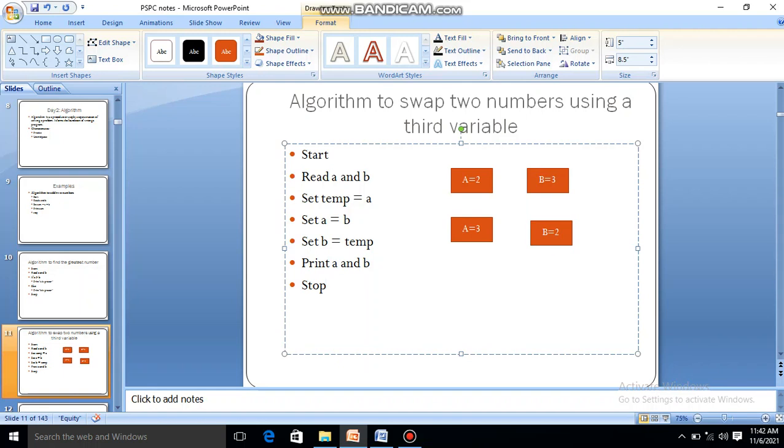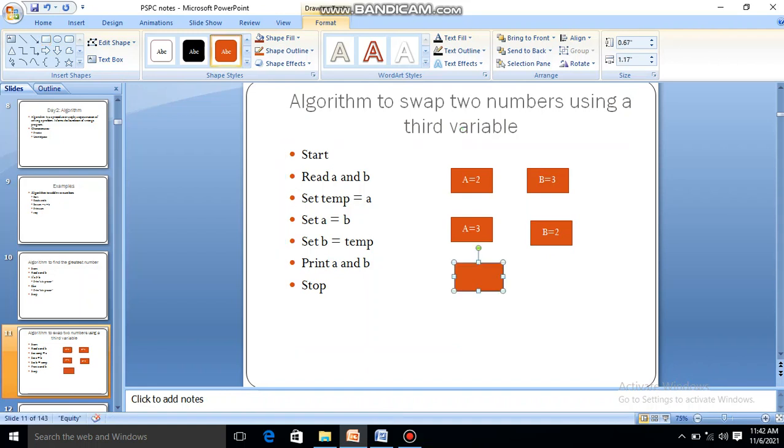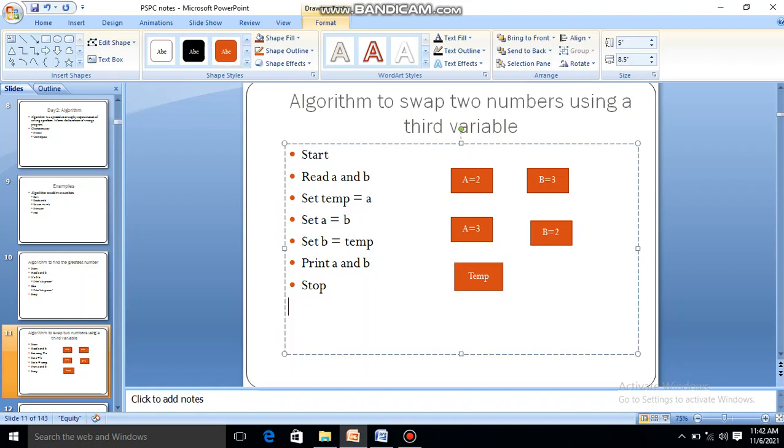So here I am going to use another variable called temp. So let us use one more position here. You can write down C also or anything. I am using the name temp. So first of all, how can I swap these two numbers? First I am going to take the value of A and put it in temp. So what we need to write?